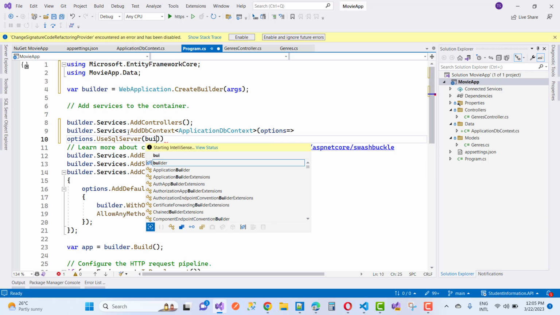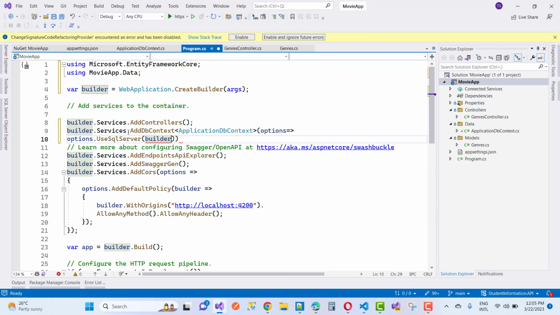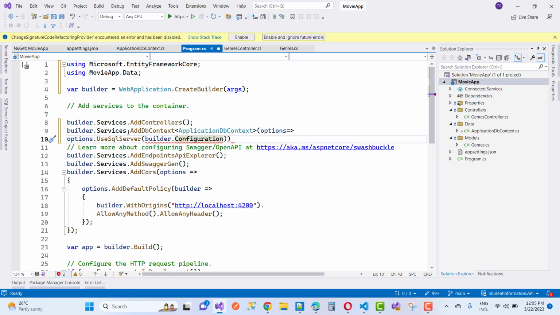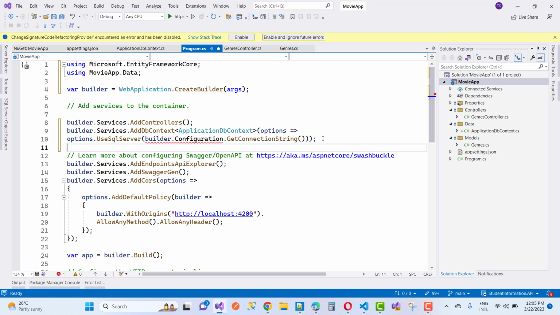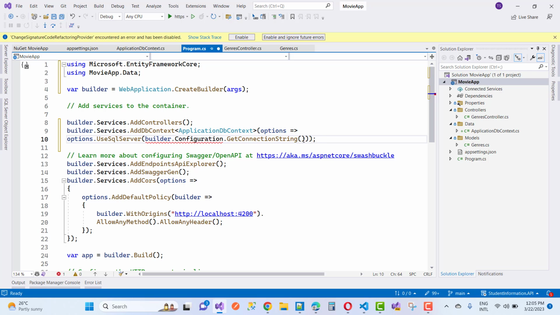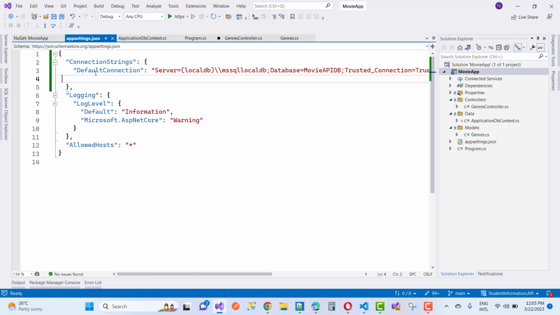The next step is to configure SQL Server. Using Microsoft.AspNetCore, the UseSqlServer package has a method called UseSqlServer. When we click Control dot on UseSqlServer, you will find that the package is available in Entity Framework Core, but must be installed with Entity Framework Core to use SQL Server. So builder.Configuration.GetConnectionString, in double quotation marks you pass the default connection.